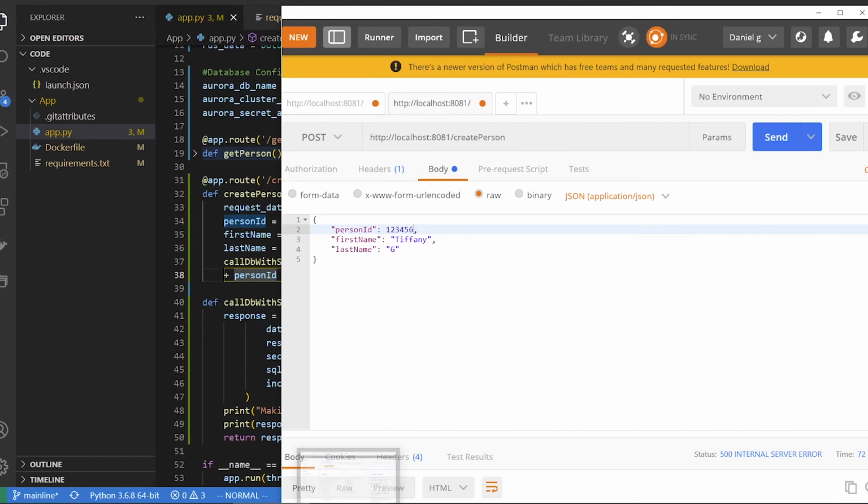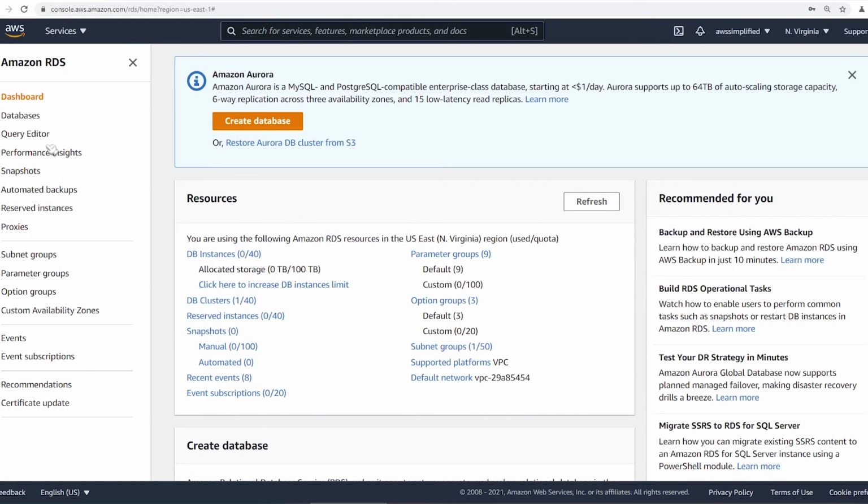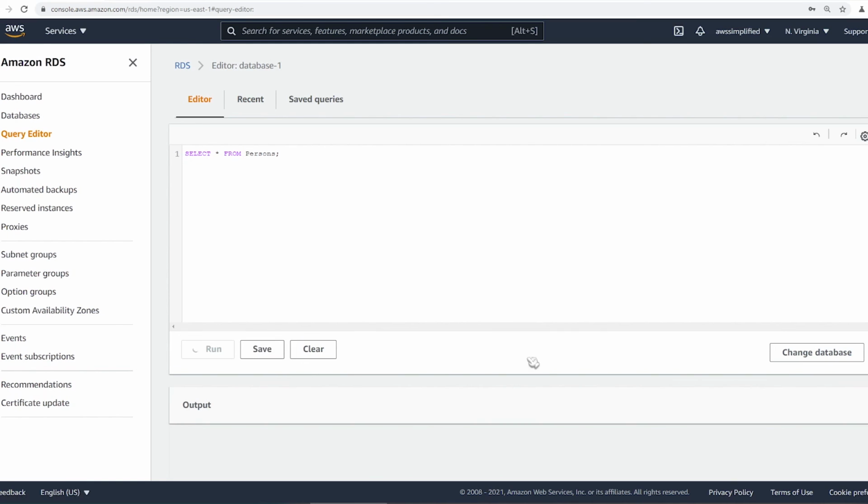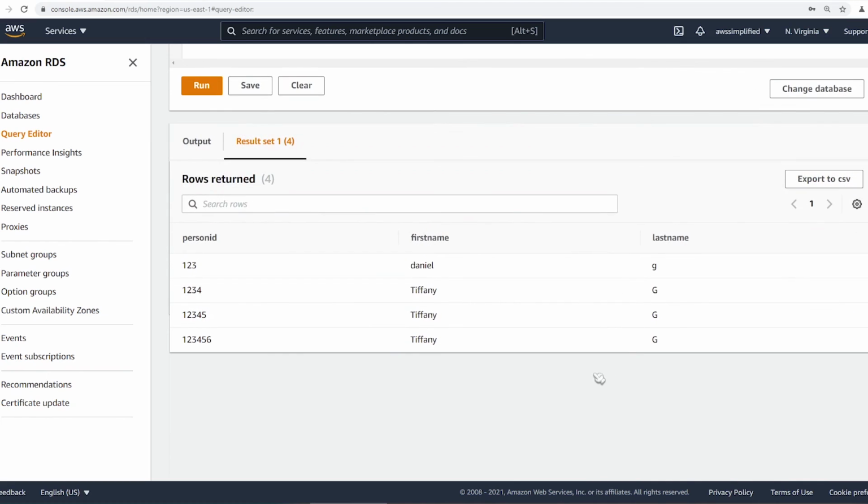So let's go back to the RDS console now and just use the query editor really quick to confirm that everything is working correctly. So here I am in the query editor again. We're just going to do a quick select star from persons, and we should have a whole bunch of rows returned back to us. And you can see here we have a whole bunch of Tiffanys in response to me spamming that button every time.